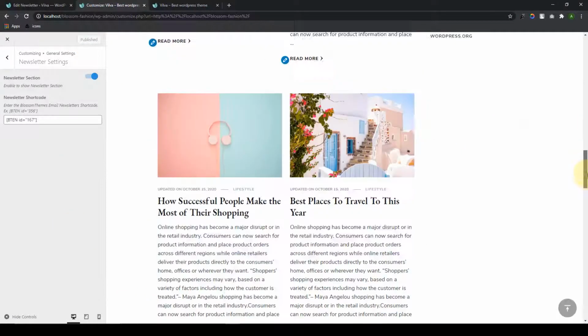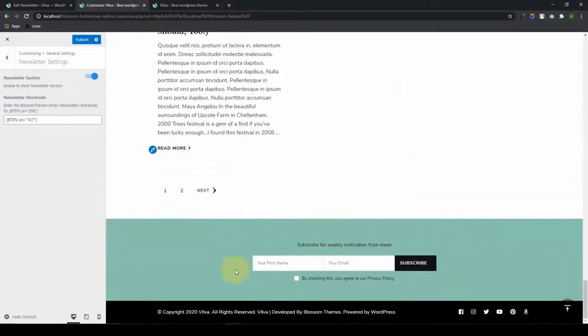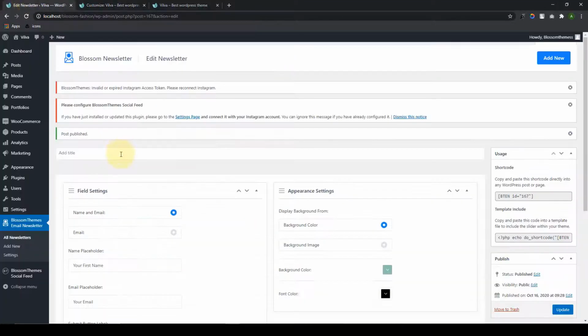Let's drag all the way to the bottom and you can see the newsletter section has been enabled, but one thing is missing here, that is the title. So let's get back to the dashboard and add in the title real quick.